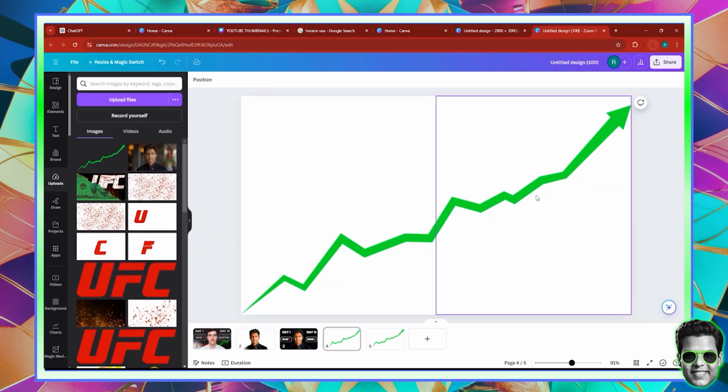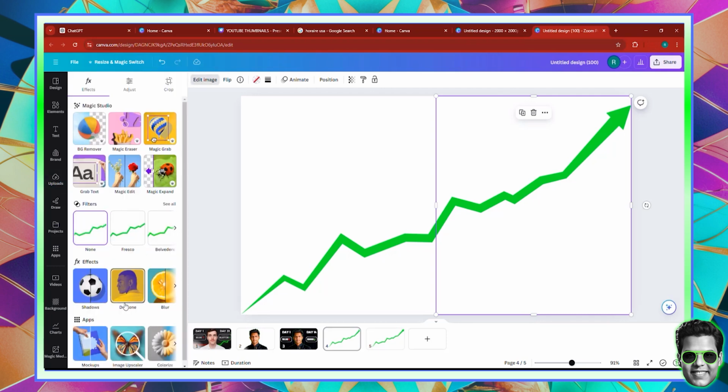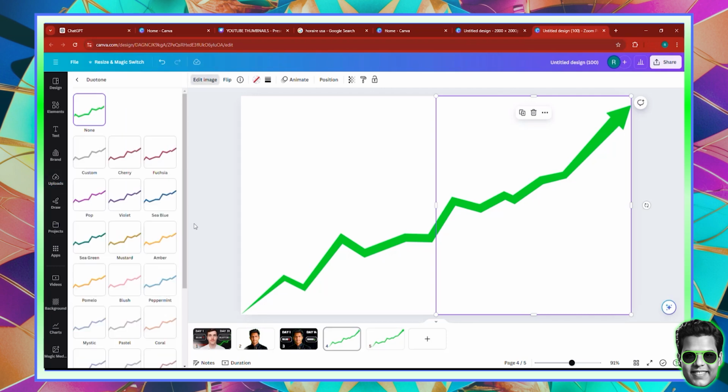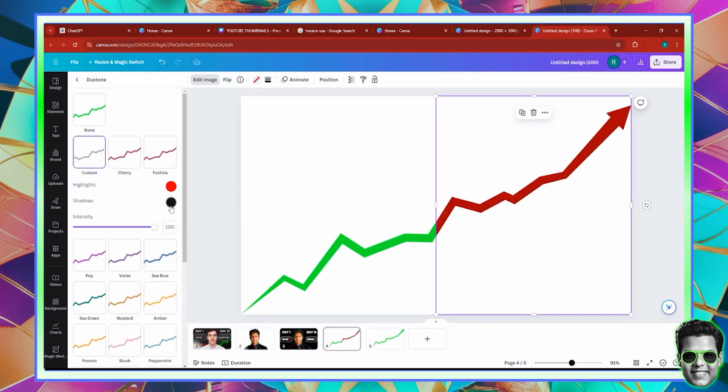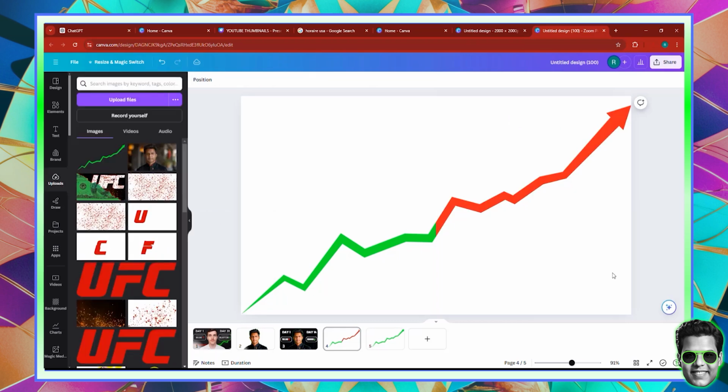No, it's not. So click on the arrow on the right side, then click edit, and then select duotone. And then make sure you go for custom, whatever you want to go for. Change the color of the highlights to red. Change this one as well to red. And all of a sudden now the arrow is changed to red. But not only that, there's a smooth transition between the arrows.